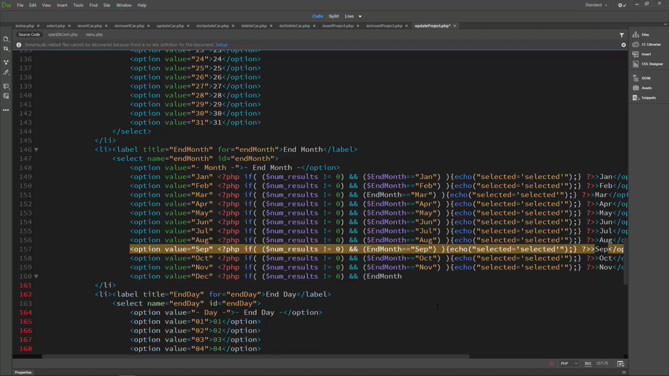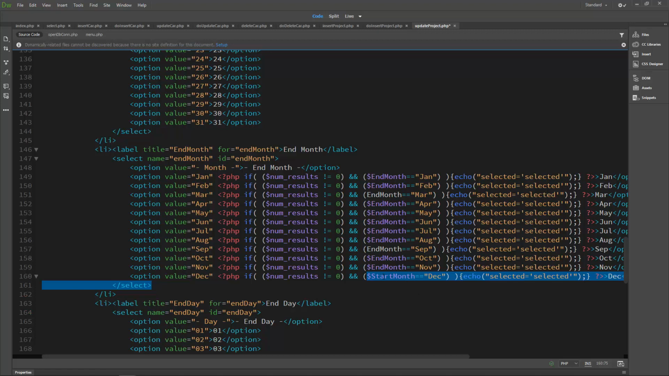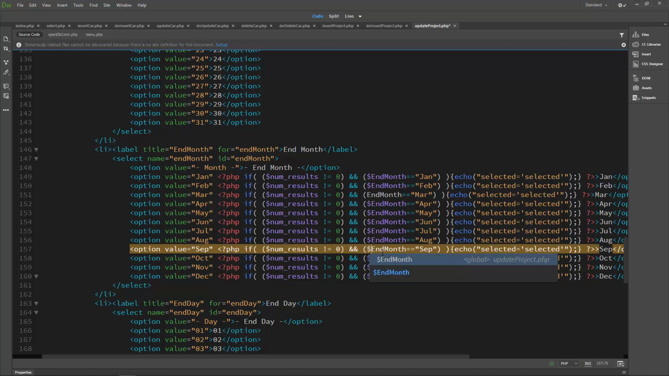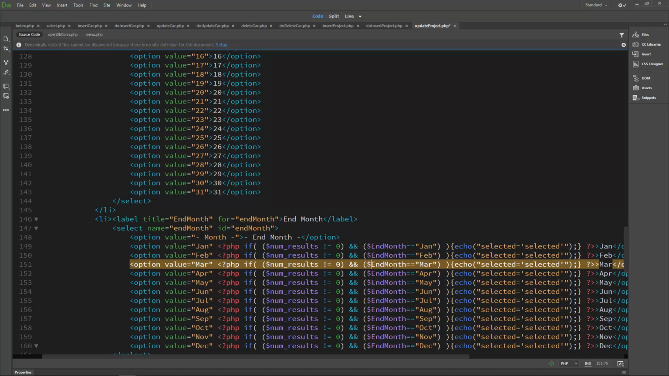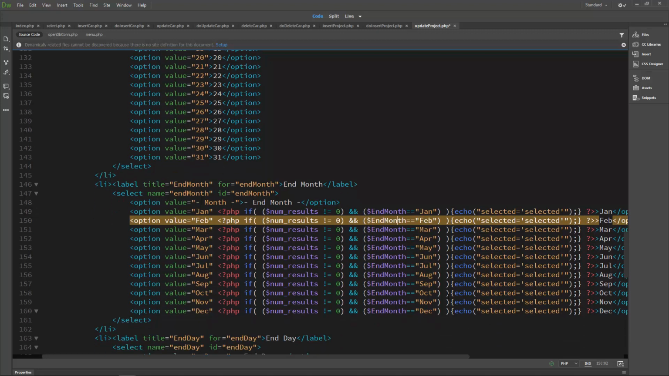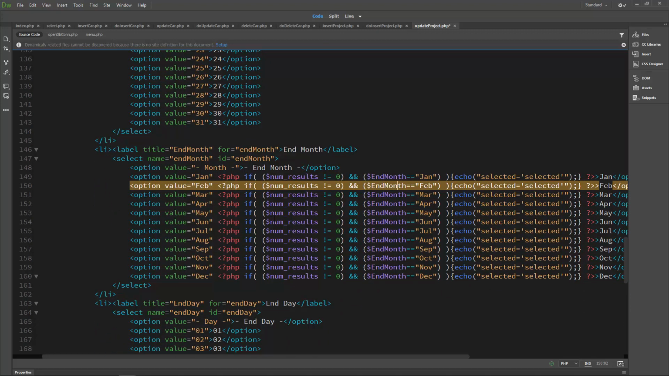And a couple of things happened there that I did not mean. There we go. So be careful on your copying and pasting. Make sure you have everything. That's partly why I line up everything vertically, so that you can scan up and down in addition to left and right. So we've got our end month there.